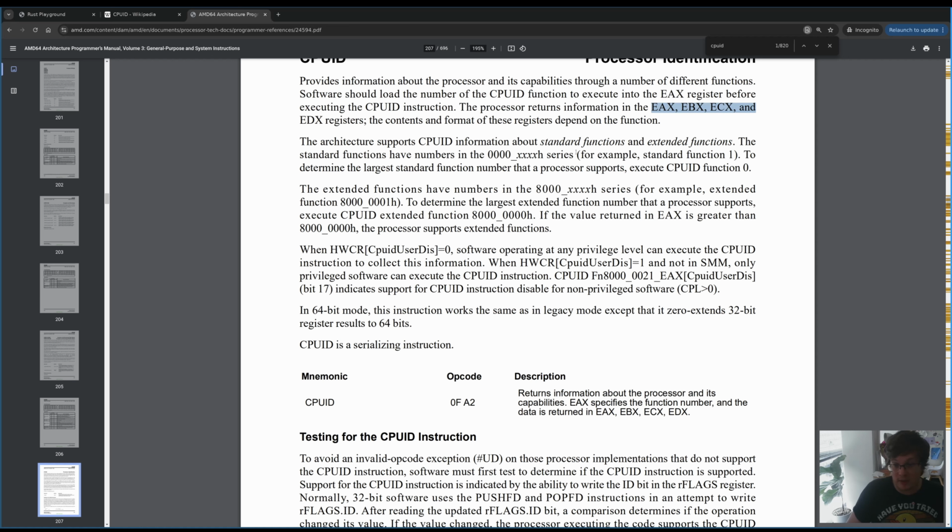All the functions are split into basic functions, like standard functions, and the numbers for these look like that. And also extended functions, which look like that.